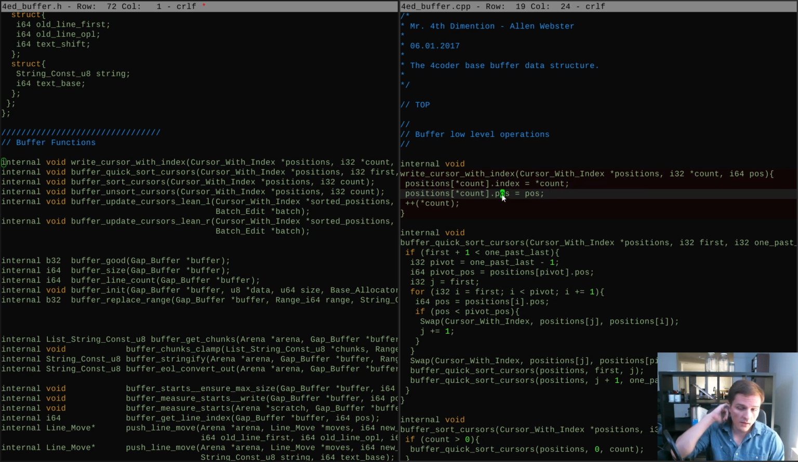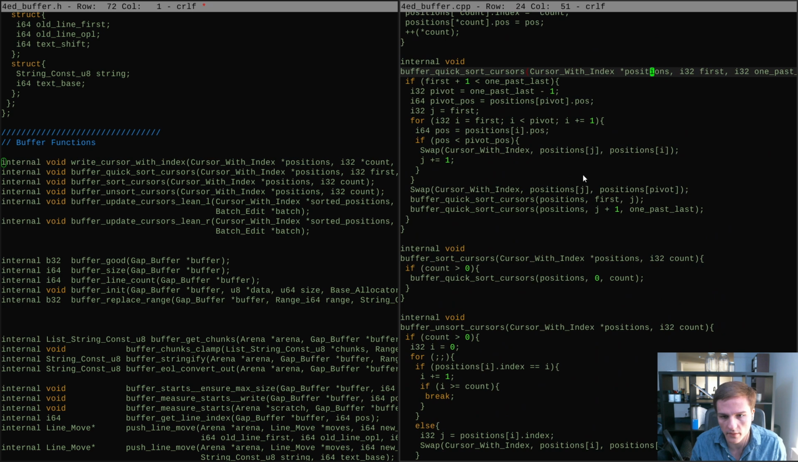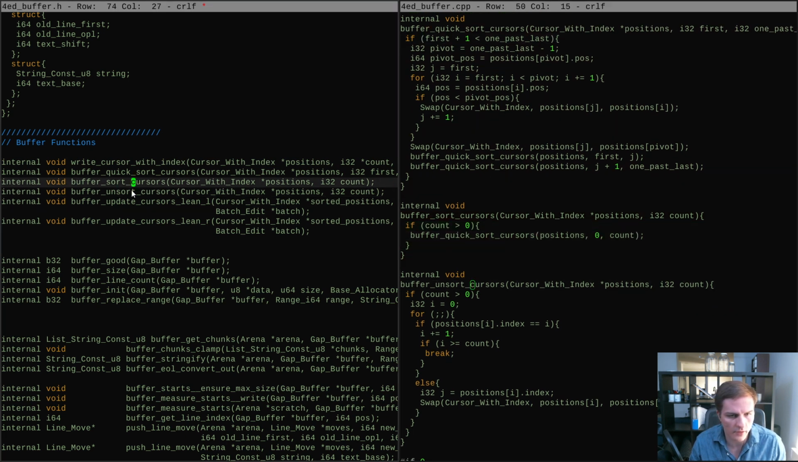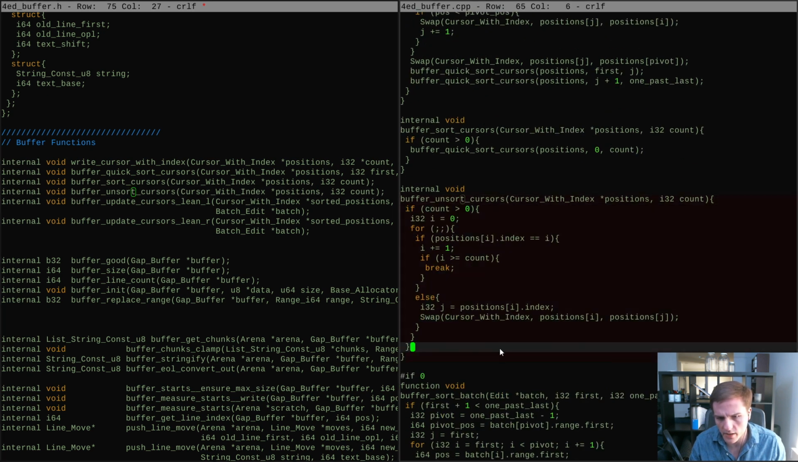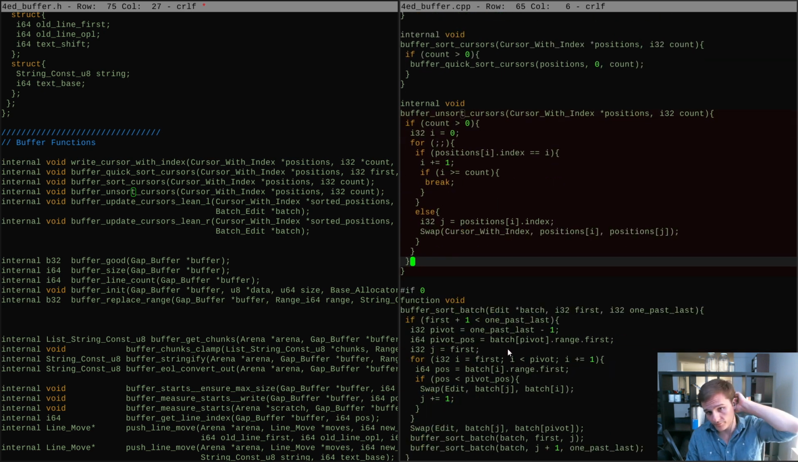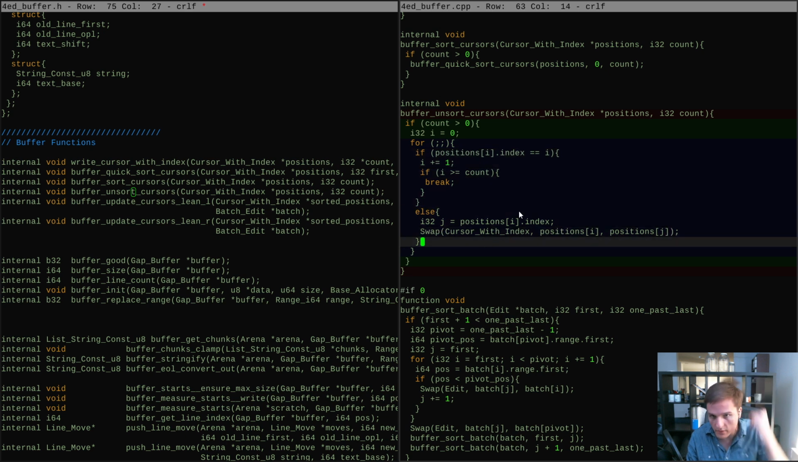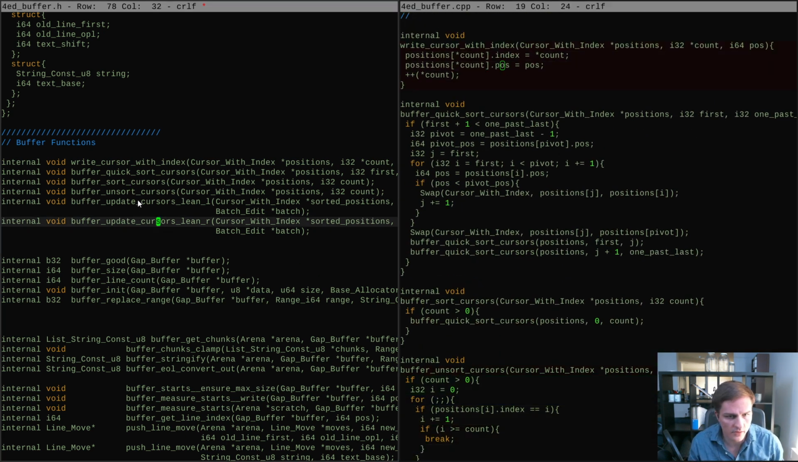Okay, this is a helper for other stuff. Quicksort cursors. This is a part of implementing markers. Buffer sort cursors, quicksort cursors. Yeah, that's the wrapper on the recursive. Unsort cursors is actually just a sort that is using the positions we originally wrote into the indexes instead of the positions to rearrange things back to their original position.